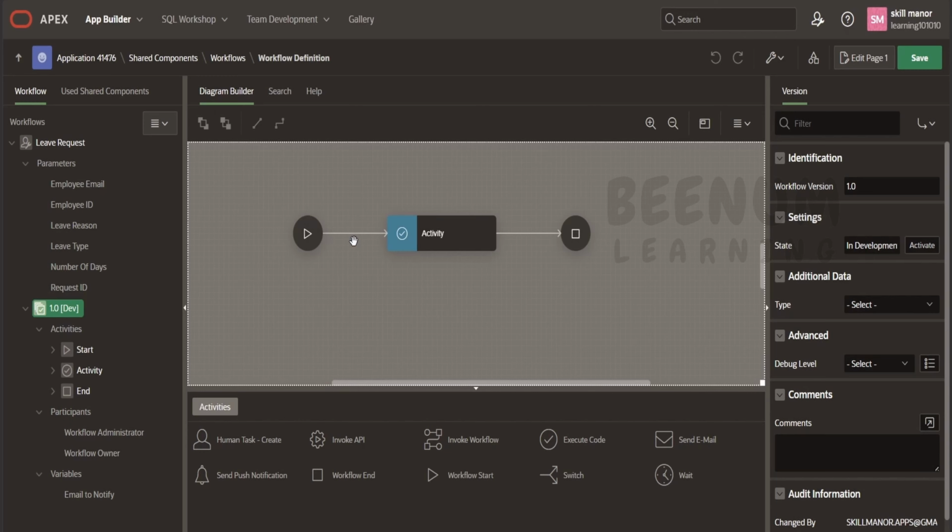In this class, we will try to modify the workflow which we had created in the previous class and add the human task create. As well as we will see how we can add the invoke API, that is to update the status in the table. So in our previous class, we had created this basic workflow, that is our very first workflow in Oracle Apex.